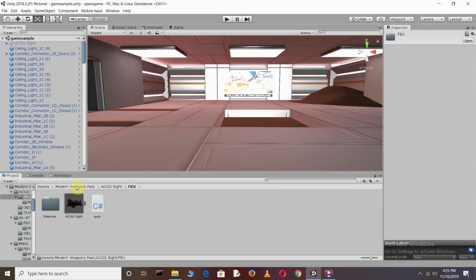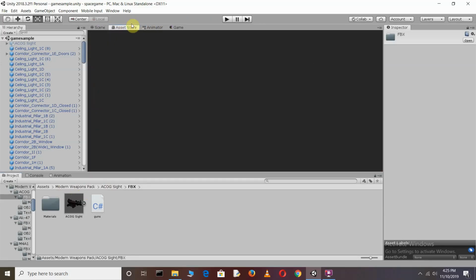You also have to download this pack or whatever asset you want to download; it totally depends upon you. You are free to choose any weapon or any object. So here I downloaded this modern weapon pack. Let's go to the asset. I will show you which asset I downloaded.